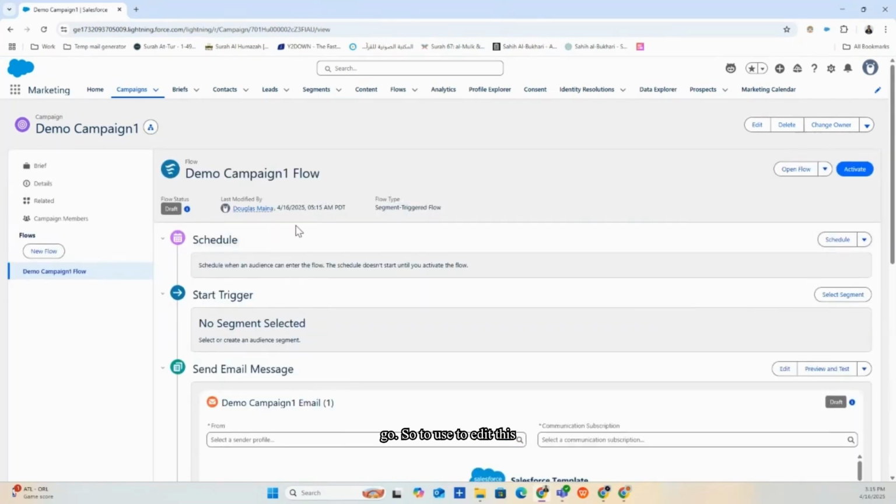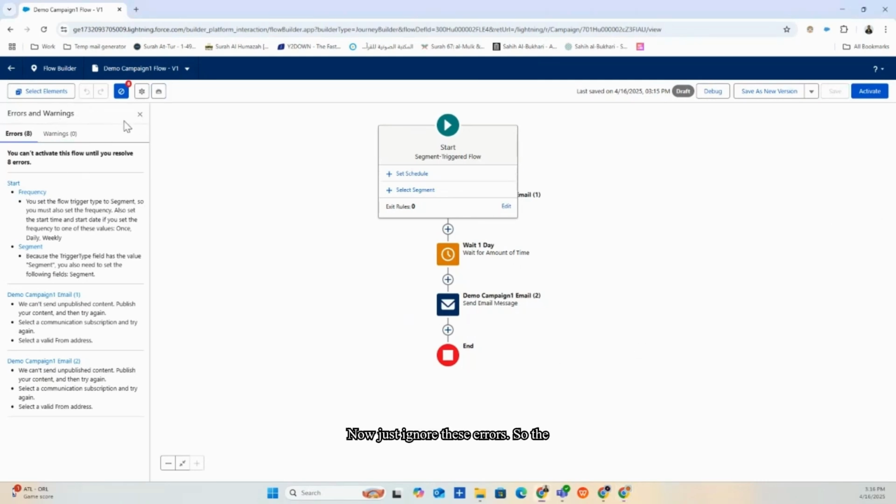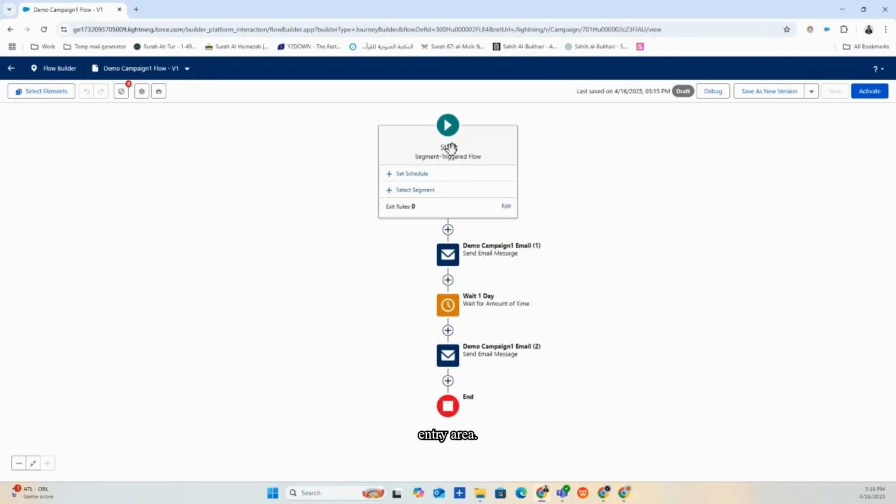So to edit this campaign in flows, you just click on this button here. On the top right, you see Open Flow, and then click on Open Flow. Let's wait for the flow to load. Now this is the flow that we're going to use. Now, just ignore these errors. So the first thing, we start with the entry area.